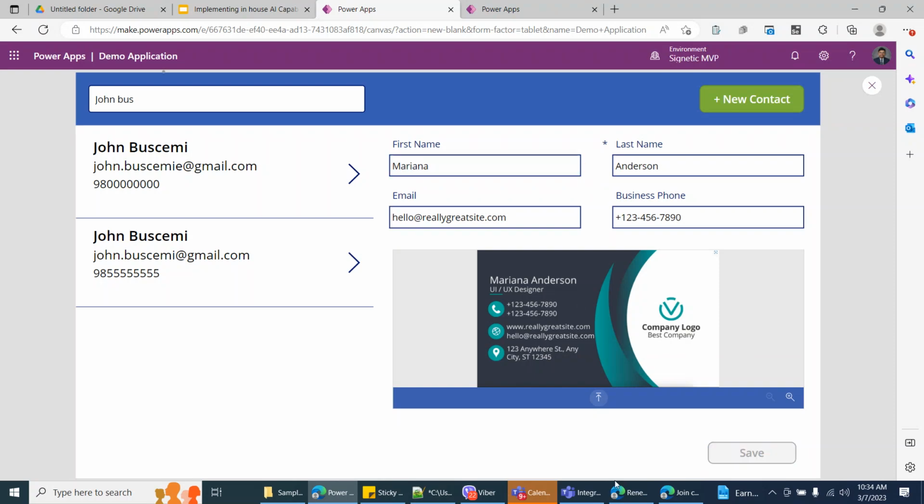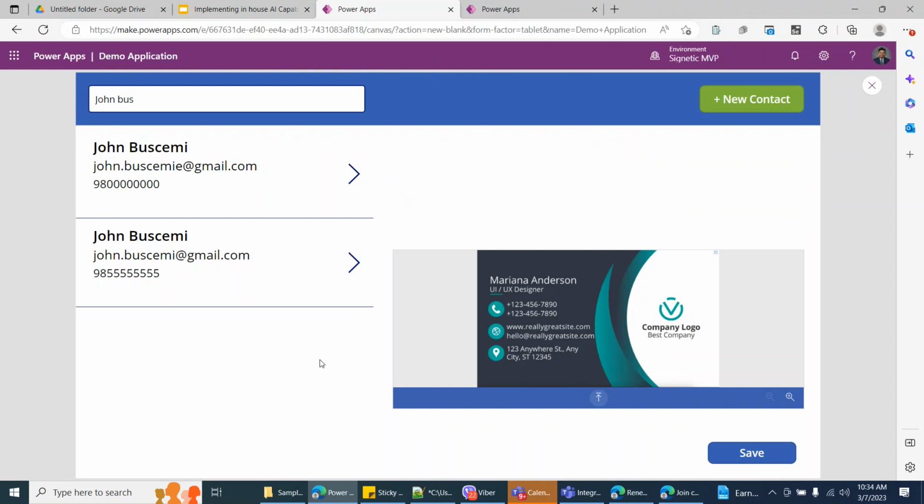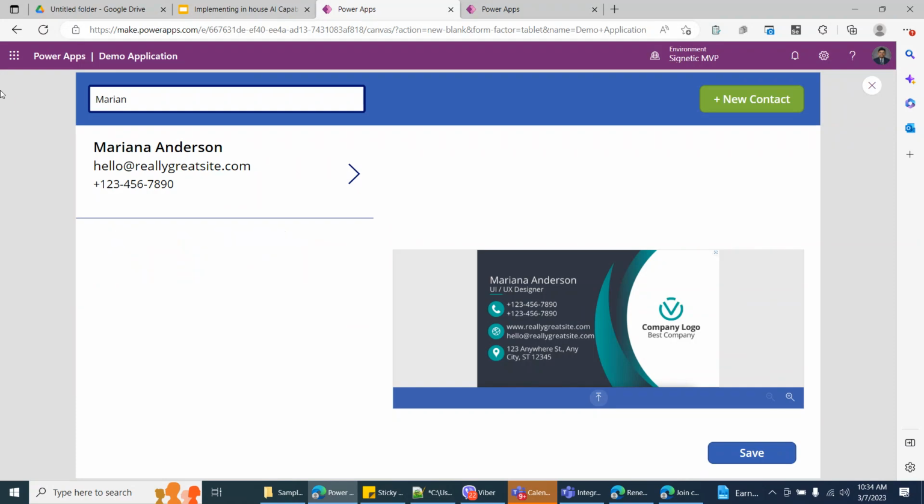Now I save this and it's now inserted to my Dataverse. So the information that I've just collected, Mariana, what I can do is come here and search for Mariana Anderson, and it automatically has collected the information and submitted to a Dataverse, so to a database.